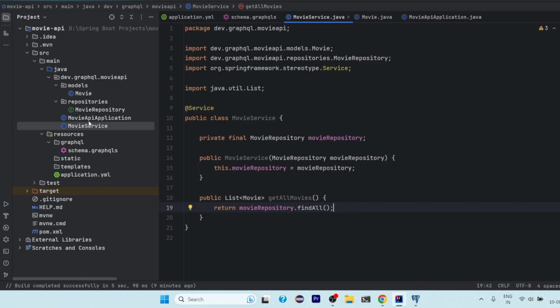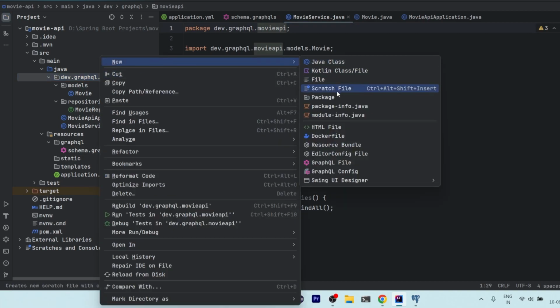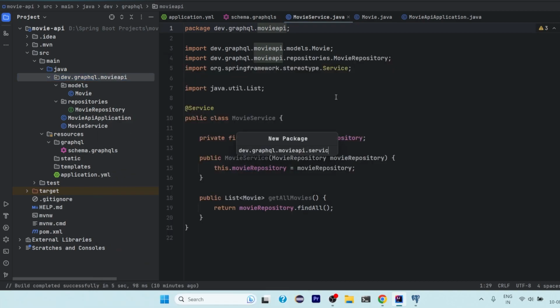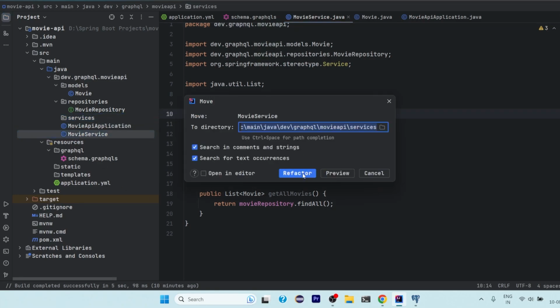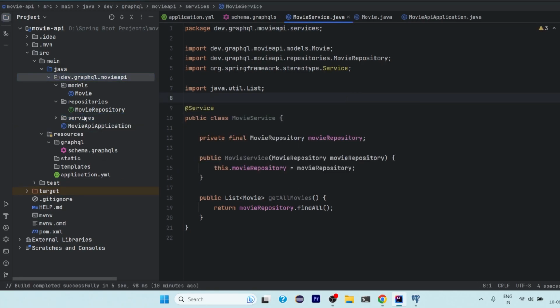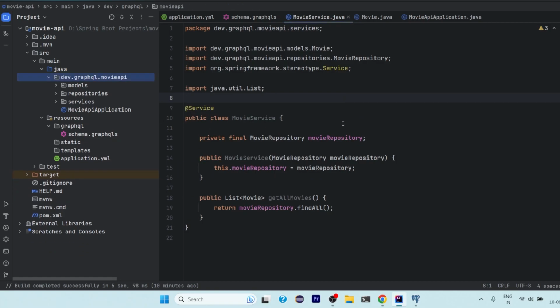Great, and we need to move this back. Let's create another package and write services. Just drag and drop here, refactor, and we have moved it to the services package. We need to organize our code in a way so that we know where everything lies.